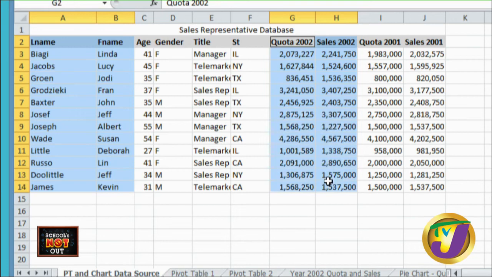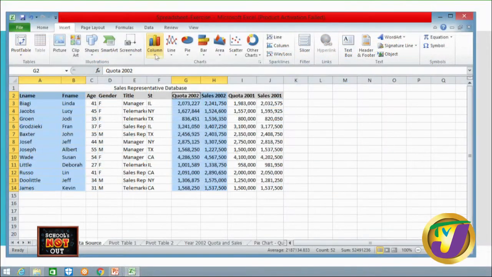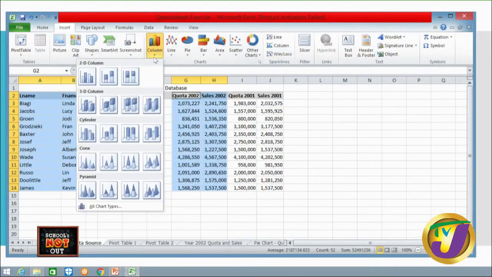And you highlight those set of cells. And the way that you know that it's highlighted properly is when you see those cells that you've chosen in blue or in some kind of highlighted color. When you've done that, now you can click on your insert ribbon and click column, and you choose an appropriate column chart.